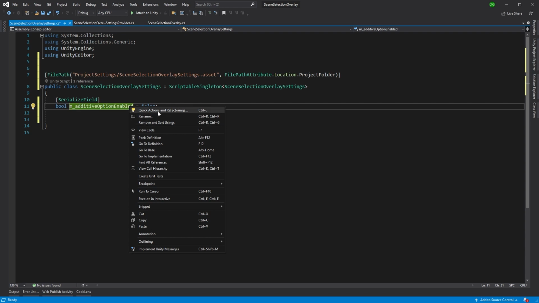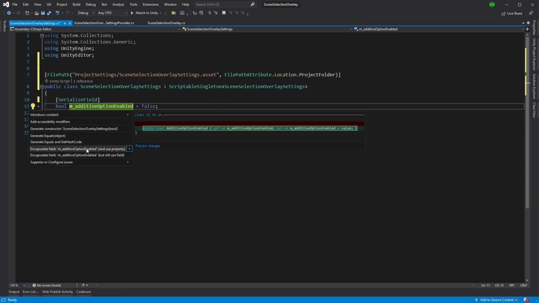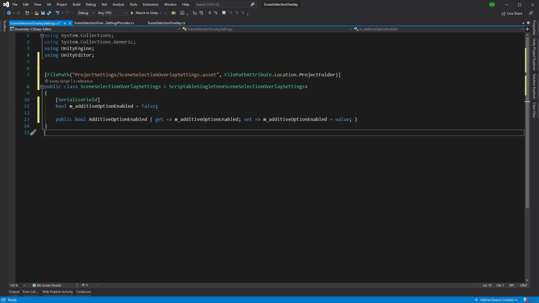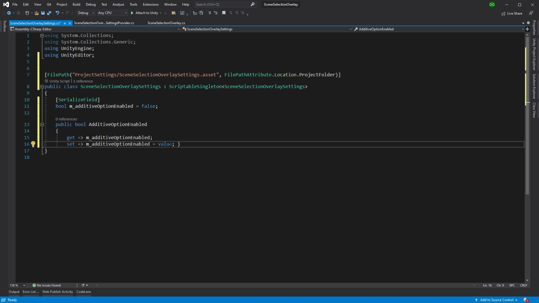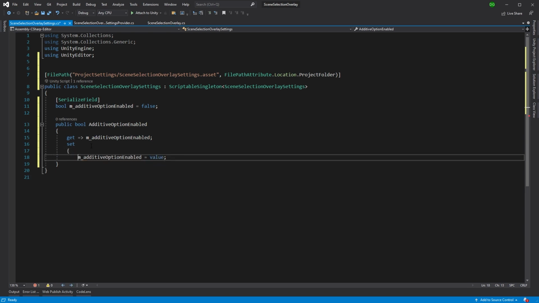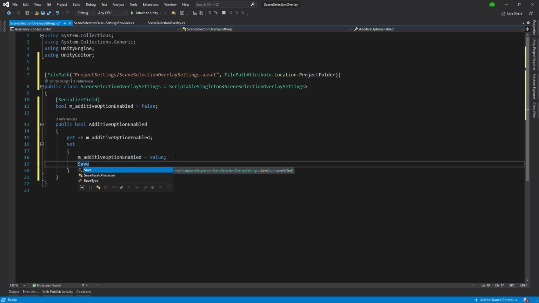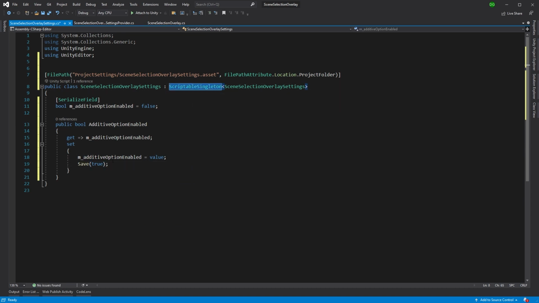Now we're going to encapsulate this to basically enable us to get and set it from outside of the actual class. And we're interested in changing this set method because it's not so simple. What we want to do here, once I've cleaned up this code, there we go, is we want to say, okay, that's brilliant. You can set it to the value, but we want to save that value. So when we change it, we want to make the save. And that's a method we get when using the scriptable singleton.